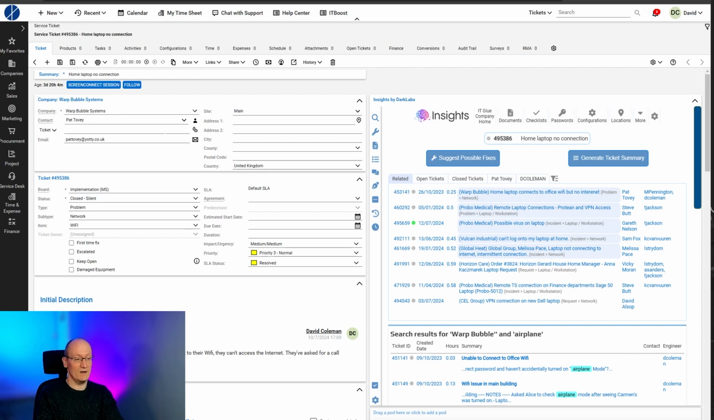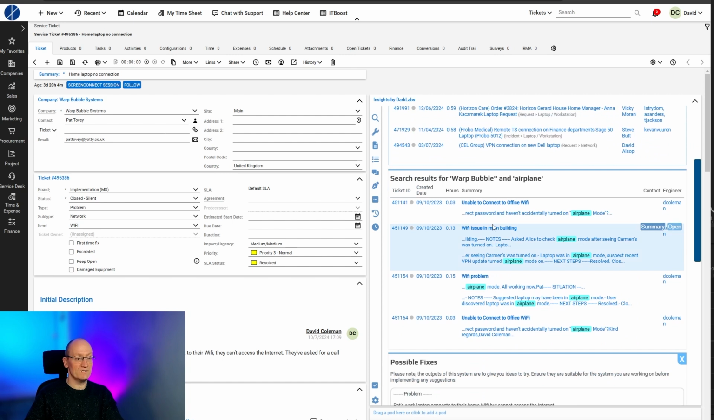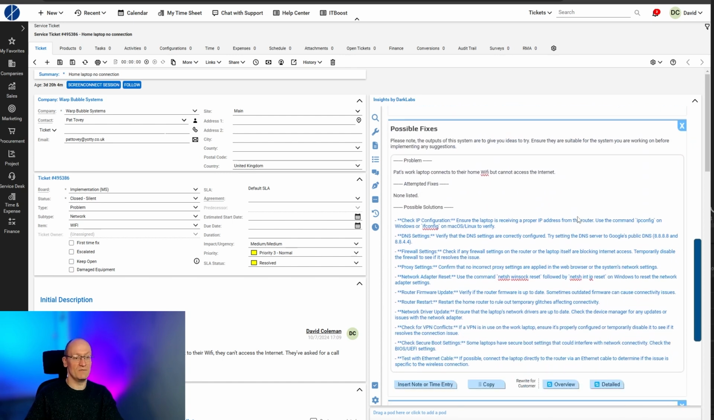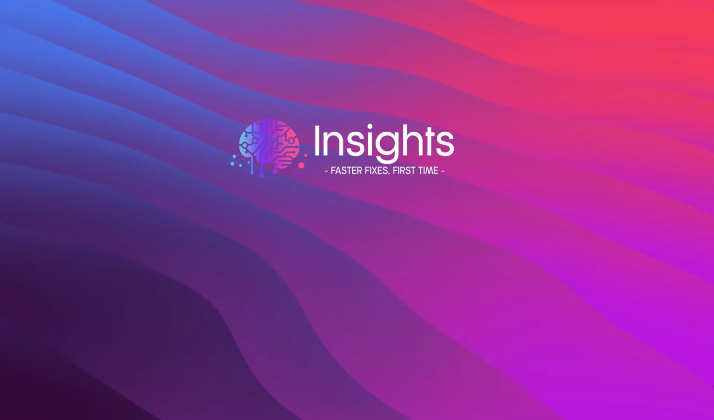So just to go over it again, we've got the related tickets where you can see previous fixes for similar problems. We've got the search for the time entries, so you can look for things you've worked on previously. And of course, we've got the possible fixes, which uses all the information available in the ticket to suggest fixes from AI on how to solve this particular problem.